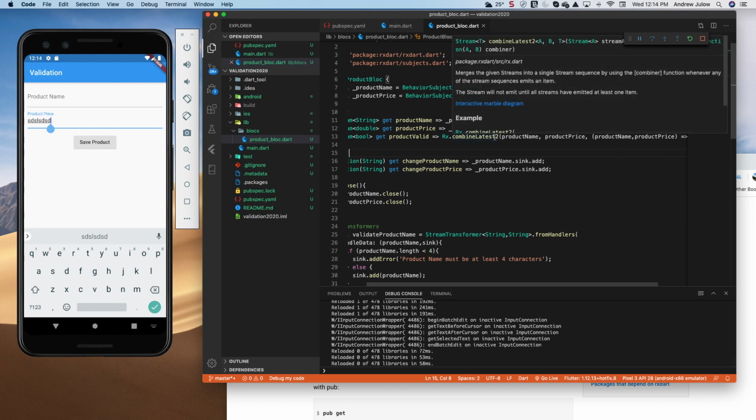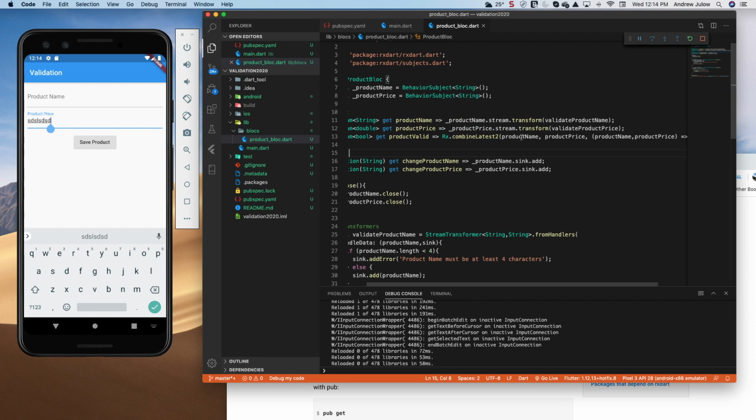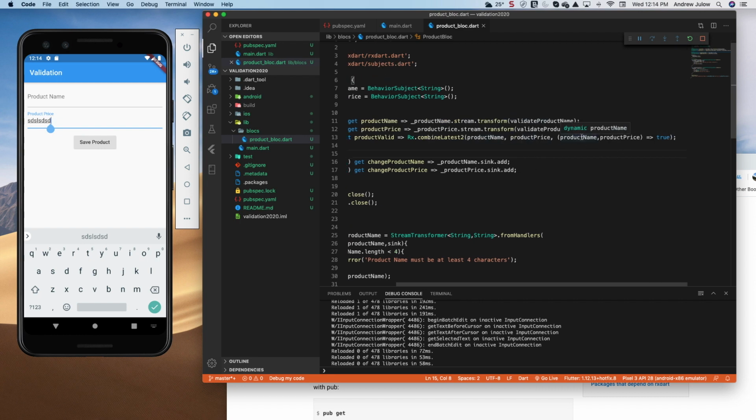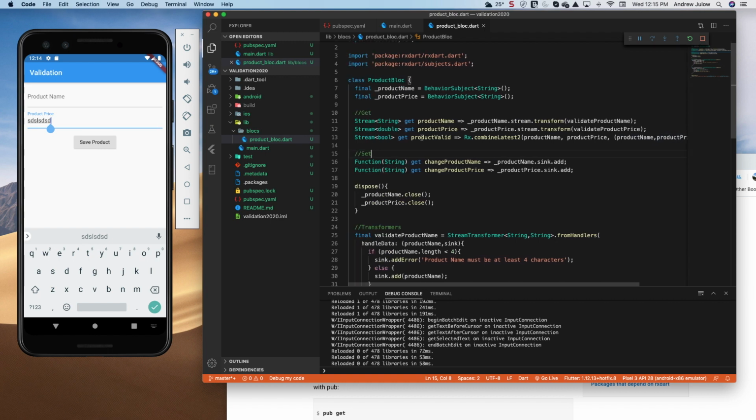All right, so hope that's clear. The RXDart combine latest 2 takes these 2 streams, and we get a function here, and basically we're saying if these produce values, then it's true. And if they don't, then it's going to be false. We can stream that back out to the button, and if it's false, we want that button grayed out. And if it's true, we can go ahead and allow the user to click it.